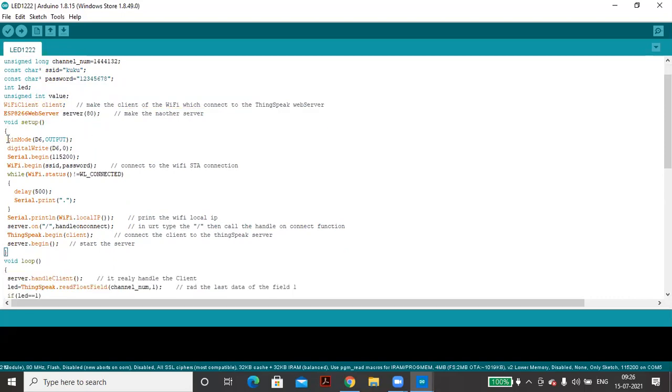Then we are defining from where we connect the LED, that means the output pin. If we give our command, then our D6 pin should go on and off. So this is for the connection of the LED, on which pin you want to connect your LED. Like this we are defining. Earlier you have gone through this.